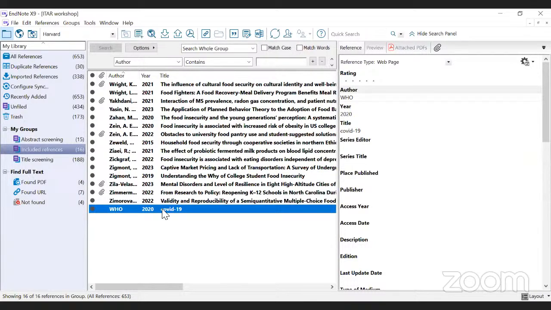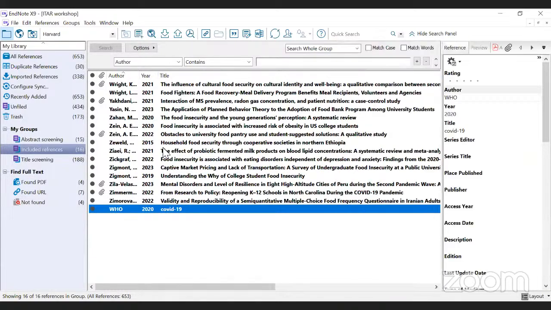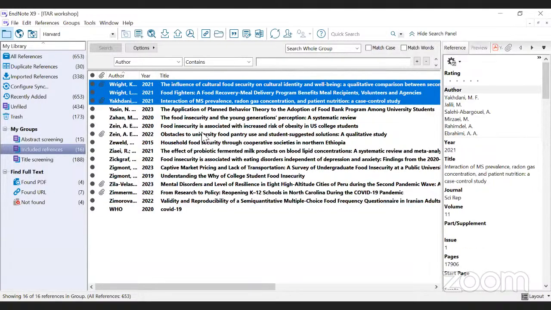Another important thing I would recommend is, let's assume you did your search and these are your included articles and you want to copy them to Excel, but you cannot just highlight and copy and paste. It will not work. So in order to export references from EndNote to Excel, you need to create an output style.